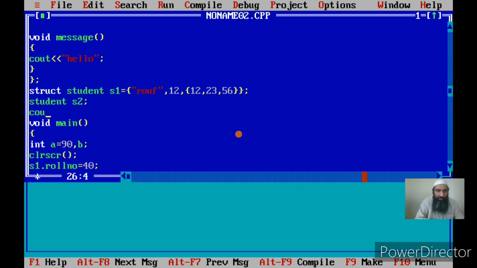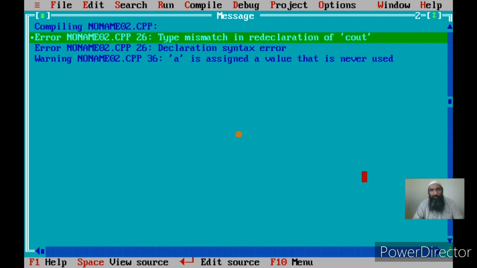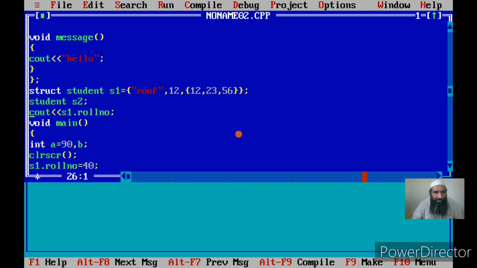Okay, let me try. Suppose I write cout, sorry, we have to use this operator, cout S1.rollnumber. Now if I compile it, see, there will be an error. What is the error? Type mismatch in redeclaration of cout. This is not allowed, because this input output statement was written outside the body of a function.